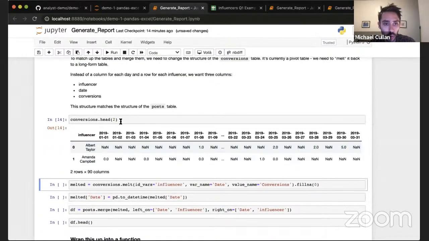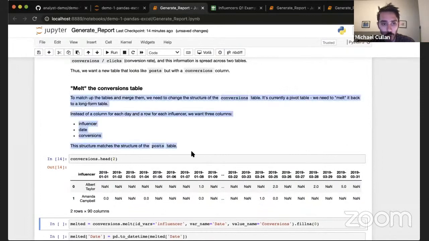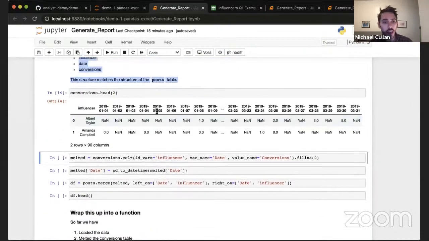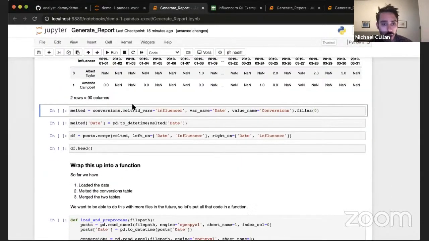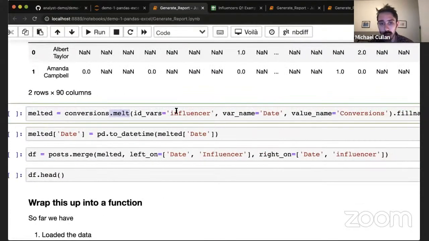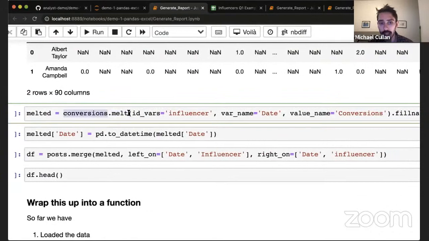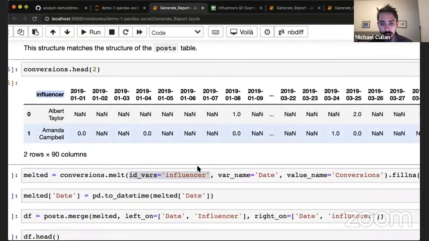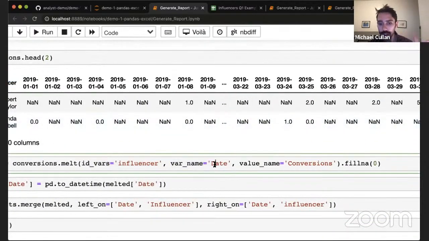And to do this whole thing with the conversions table, it's a little bit of work. We have it in this pivoted kind of wide format. We want it in a long format where instead of a column for every single day, we have a column that says date, like we saw in the other table. And to make that happen, we are going to melt, which is the name of this method here. We're going to melt our data frame down, and we're going to say keep this influencer column the way it is, but everything else, squish it into 1 column.